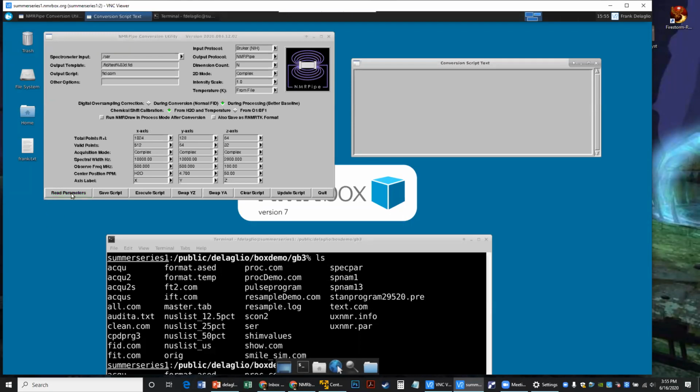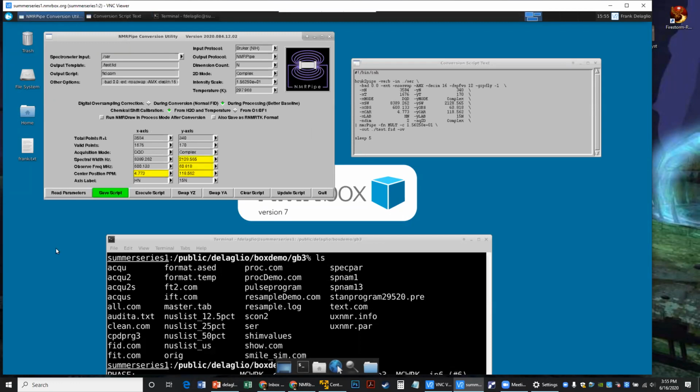So that's how things start. Now, when I read the parameters, this interface is reading all the spectrometer parameter files. It's determined that this is a two-dimensional experiment, so now we only see these two columns here. It's determined that the measurement temperature was 297 Kelvin. It calculated the chemical shift of water at that temperature as 4.773 and put that value in here.